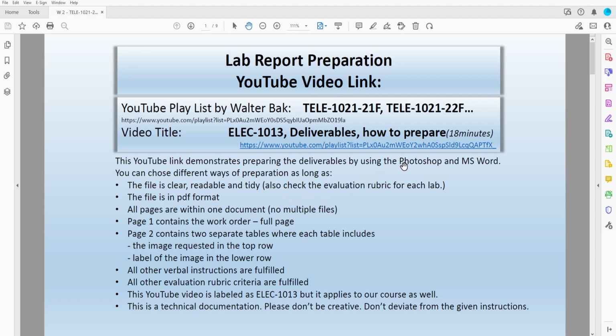It doesn't have to be Photoshop and MS Word, as long as all the pages are within one document. I will not evaluate multiple files. Page 1 has to contain the work order full page, which we are going to talk about right now. Page 2 contains two separate tables, where each table includes the image requested in the top row and the label of the image in the lower row. So every table is going to contain an image and a description of it. Simple as that. All verbal instructions must be fulfilled.